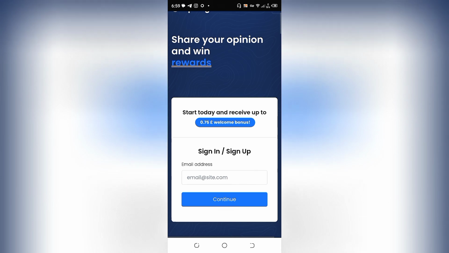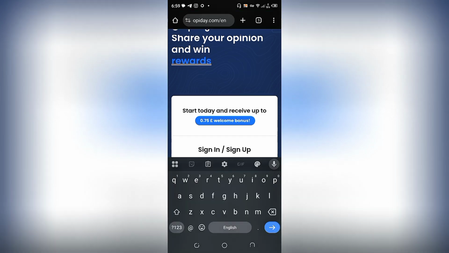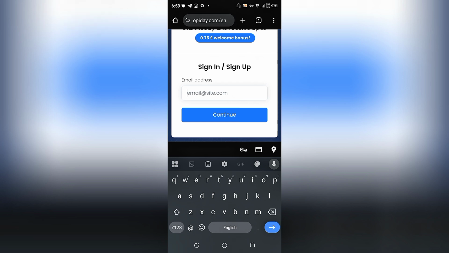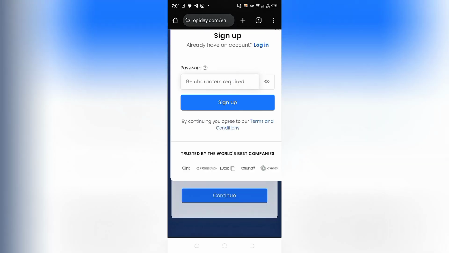What you do here is sign up using any email address you want to use. I don't want to sign up another account because I already have an account here. You put your password, with figures, letters, a hashtag, anything like that, to make sure your password is very strong. Then you click on sign up.